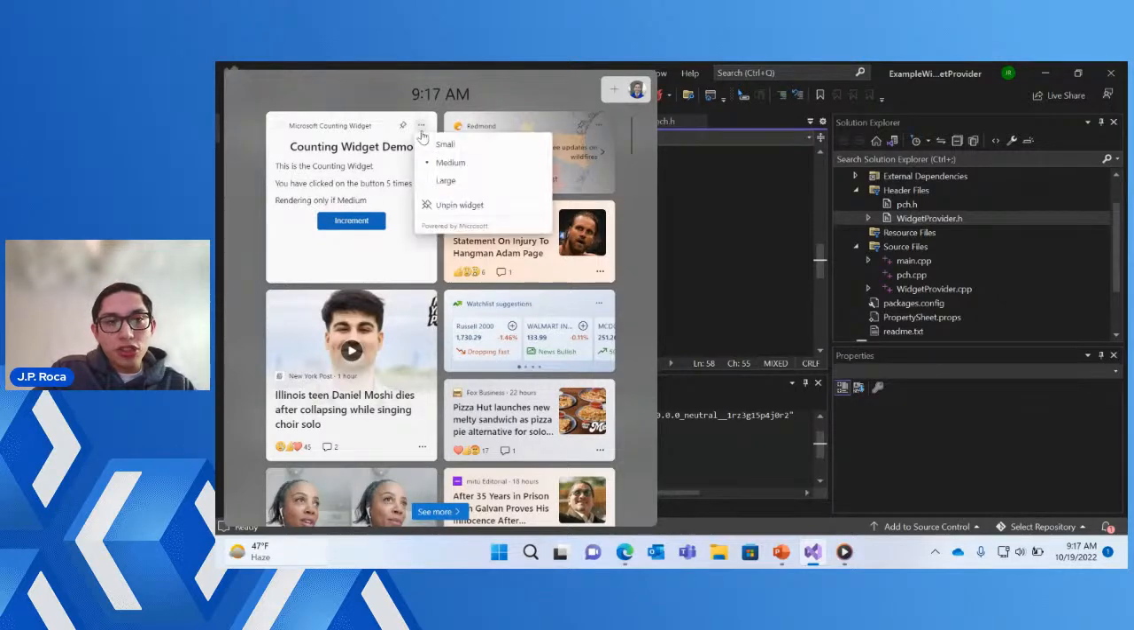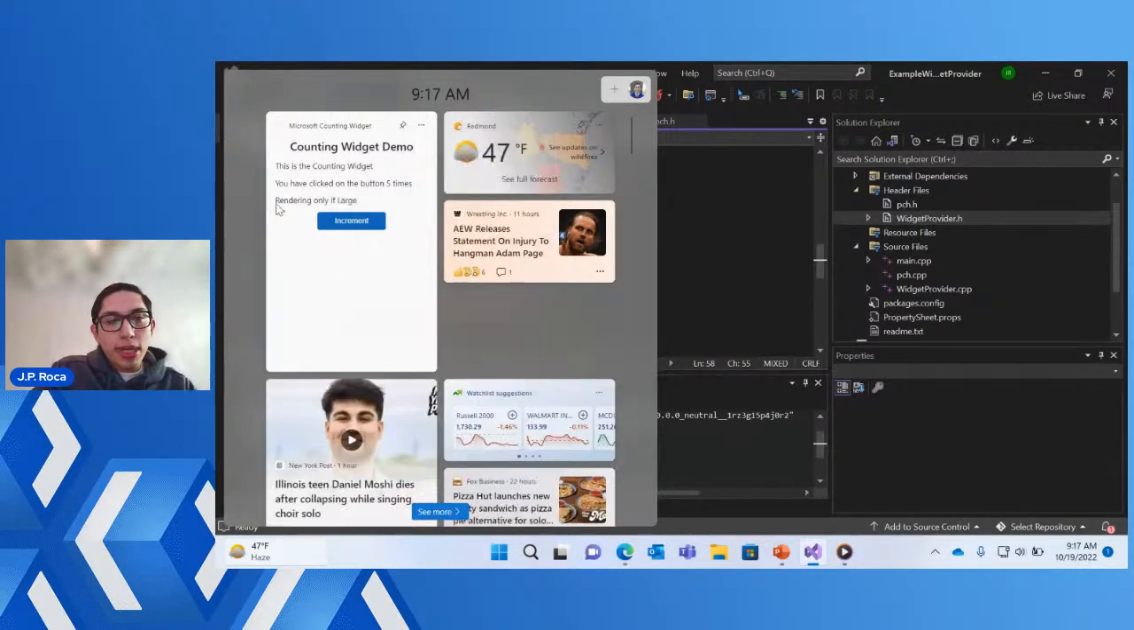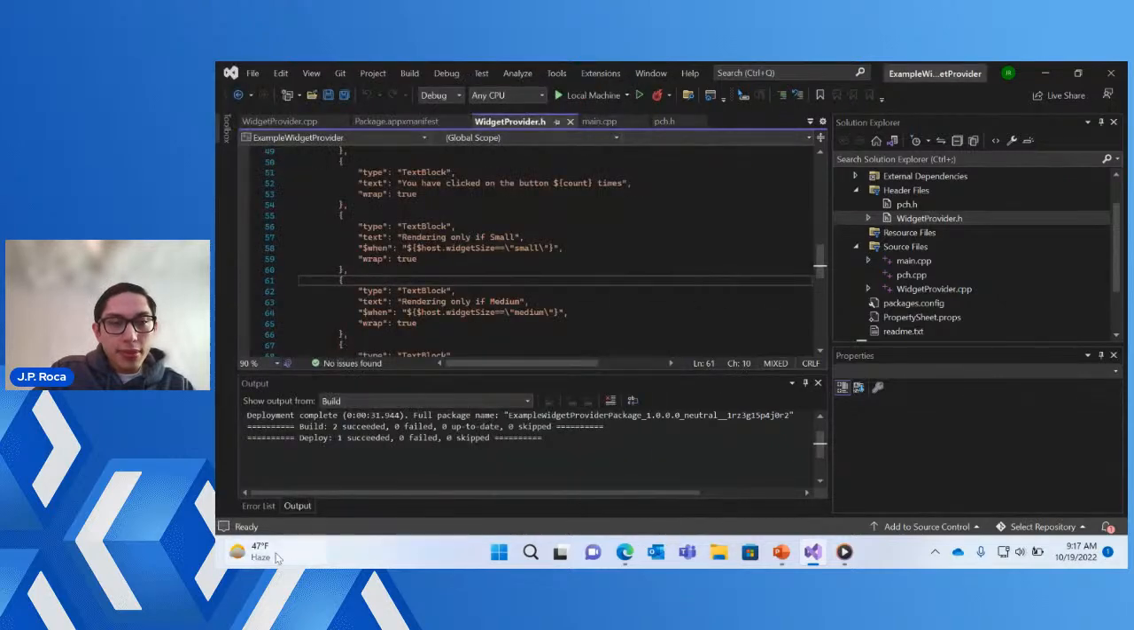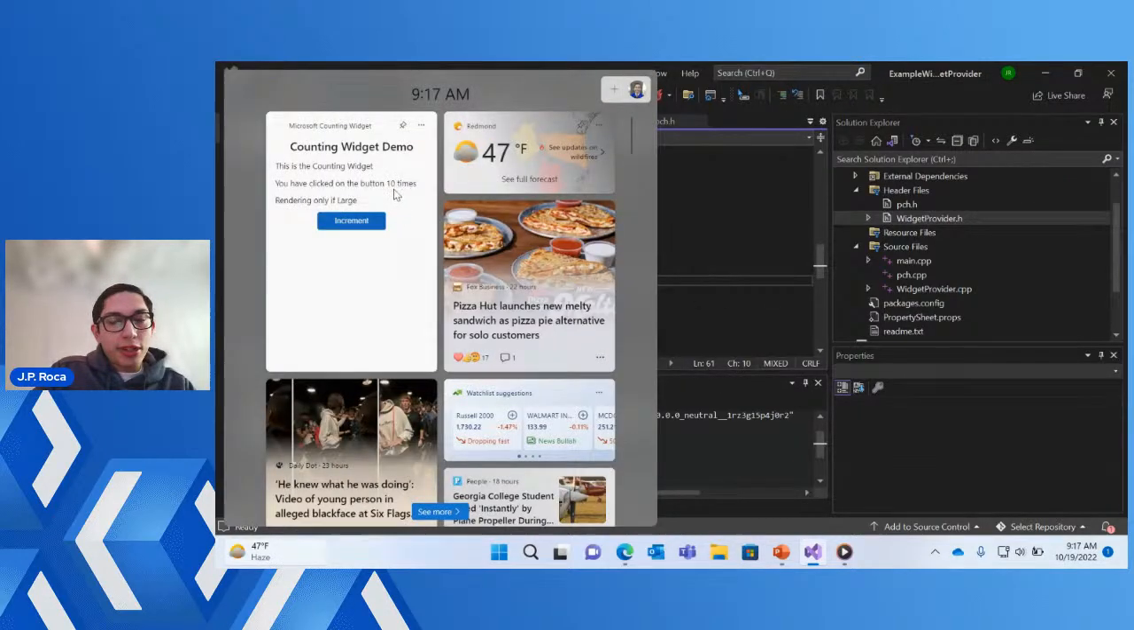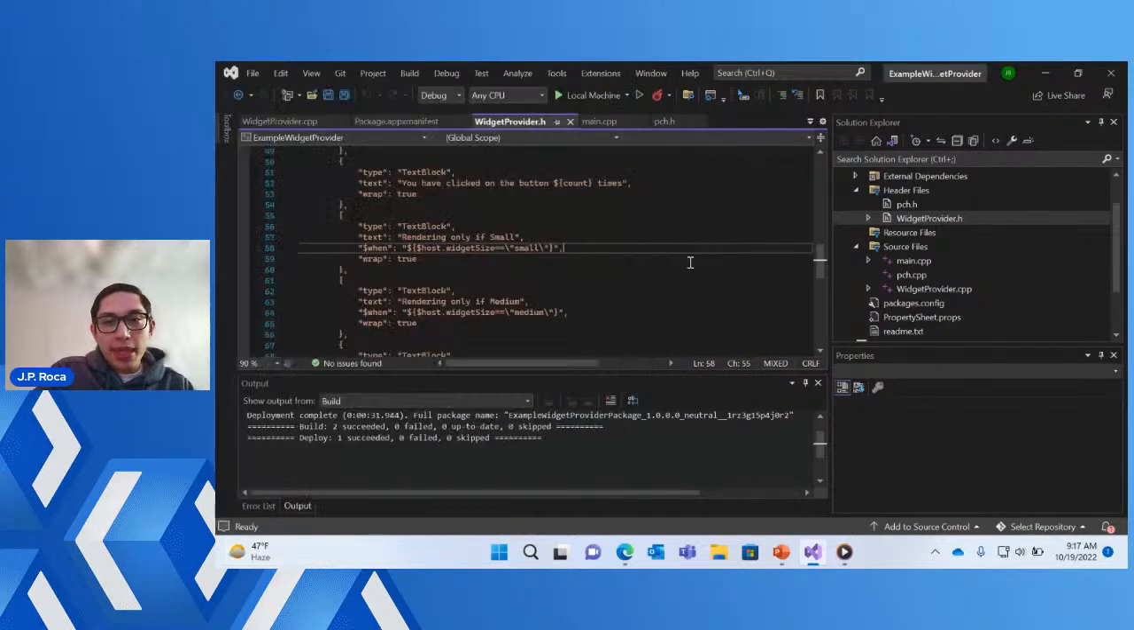But if we go ahead and change the size, we can see that the text block has changed to say rendering only if large. And this is useful in case you want your widget to display different information based on the different sizes. If you have a large widget, you will want to show more content on it than if you had a medium widget, for example. We can see that the counting still works with this increment variable here. And it is preserved as well, even if we close the widgets board. And that's it for the demo that I have to share.